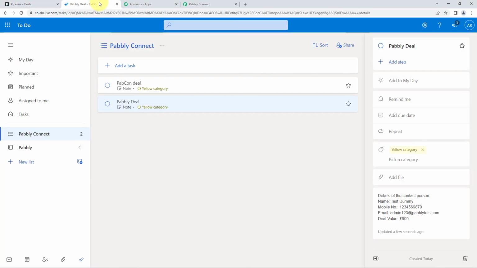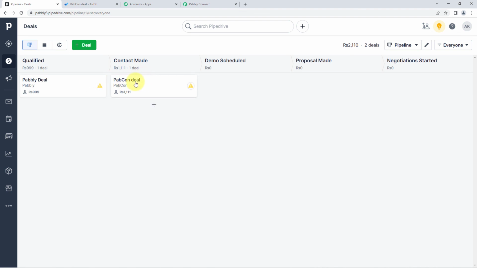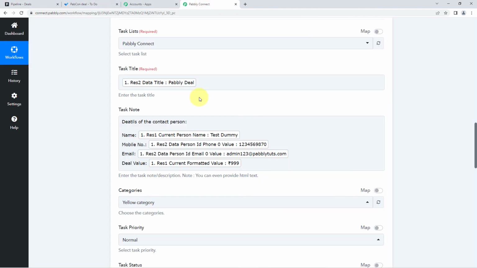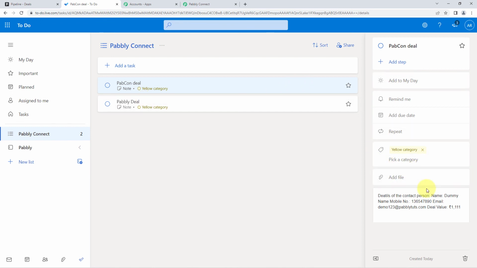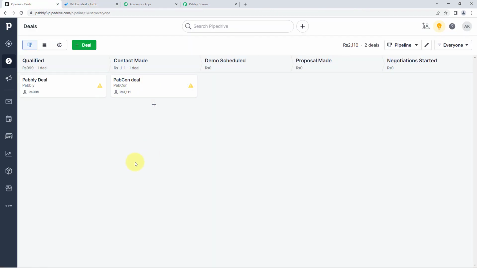So let's go to Microsoft To Do. And yes, we can see that instantly a new task is created over here. So the name of the task is PabCon deal, means the title of the deal which we have created, which we have mapped over here in this Pabbly Connect automation workflow. Then the details of this deal is basically this is the details. The name of the person is, for example, dummy name. This is the mobile number which we have added. We have this email address, and the deal value is this. The same details which we have added over here while creating the deal.